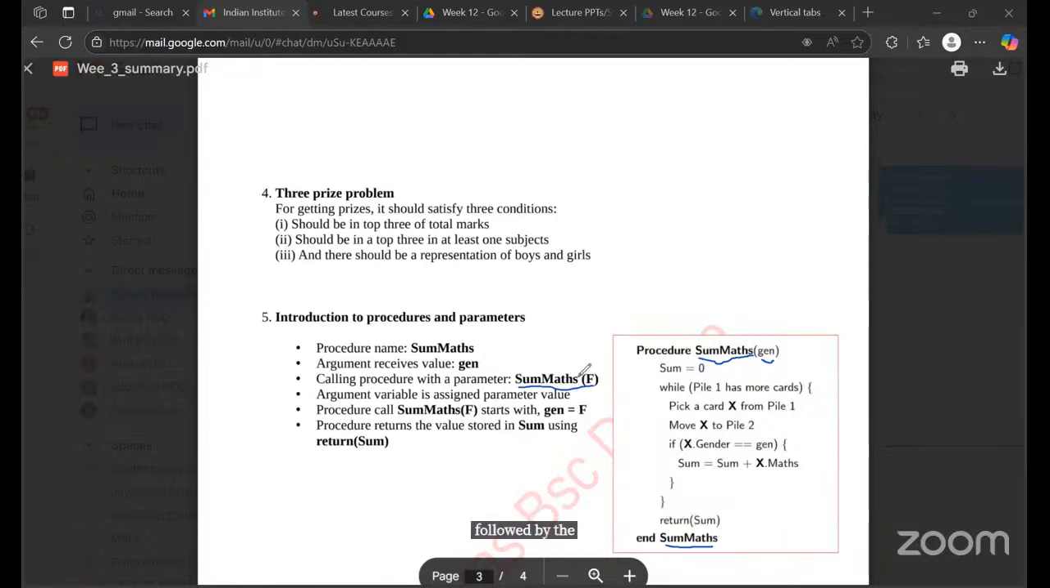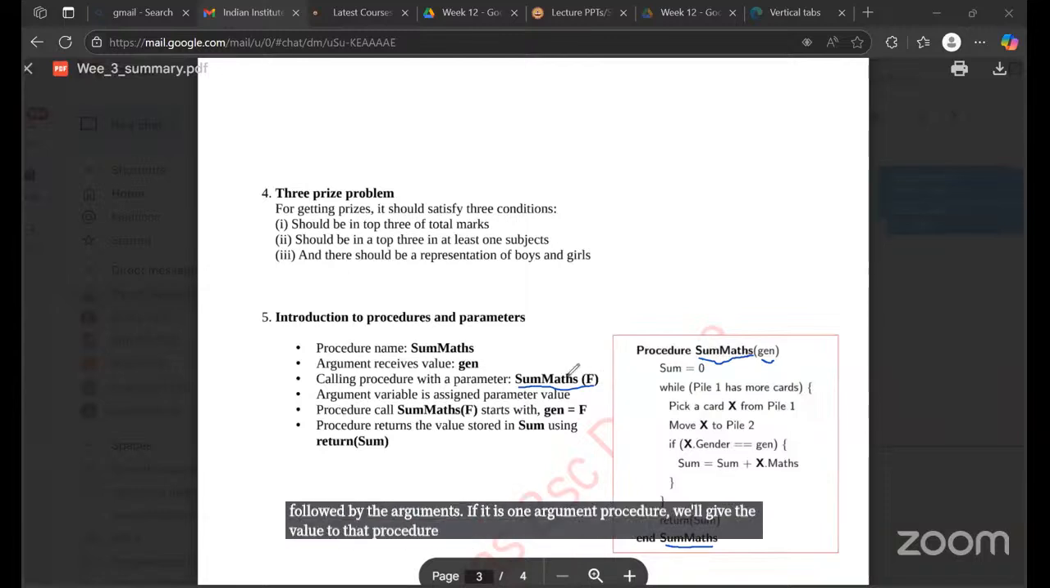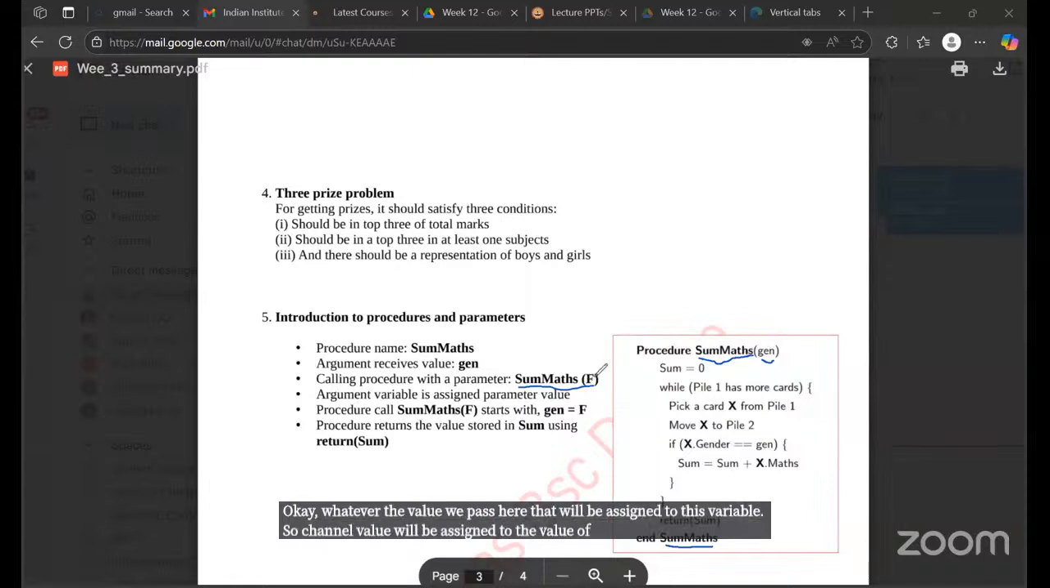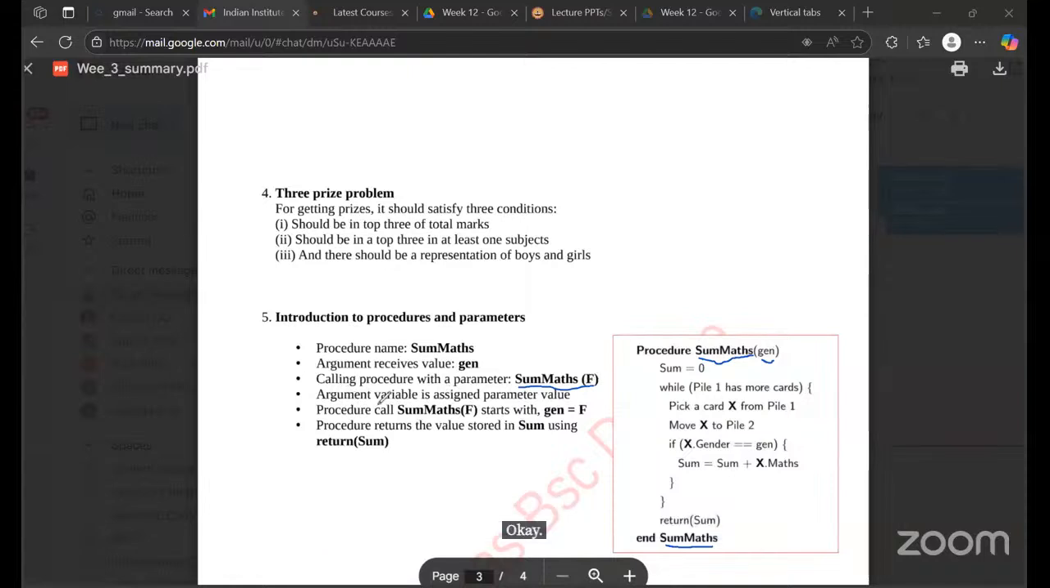If it is a one argument procedure, we give one value to that procedure. If it is two, we give two values. Whatever value we pass here will be assigned to this variable. So gen will be assigned the value of f. The argument variable is assigned the parameter value. The procedure call sum maths of f starts with gen equal to f. The same thing: the f value will be assigned to gen.